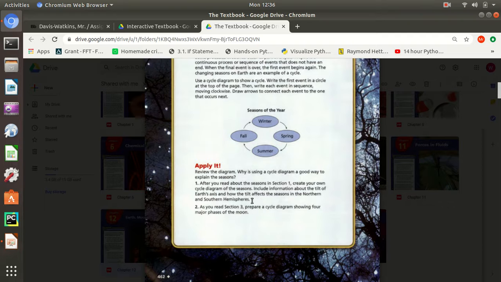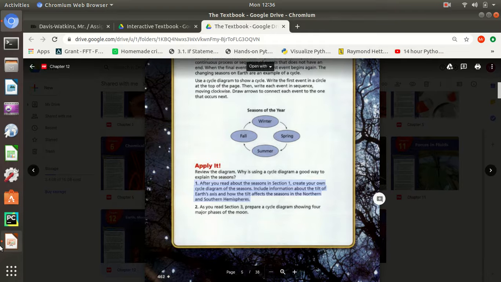You can read these. I want you to actually look at number 1 right down here. So it says, after you read about the seasons in section 1, I want you to finish reading this little section right here, and then we'll move on. But go ahead and read that, and we're not going to actually do it, but I want you to think about what we're trying to get out of this lesson.